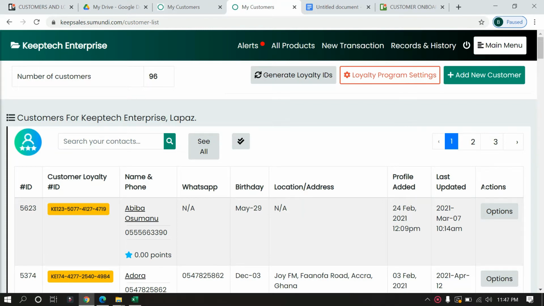Now in this video, we will be looking at how to view your customers and edit their information. Customers and loyalty is a feature dedicated to your customers, and in this video we will be looking at your customer profiling, that is viewing your customer details and making changes to the details if possible. To do that, you first have to go to the main menu.